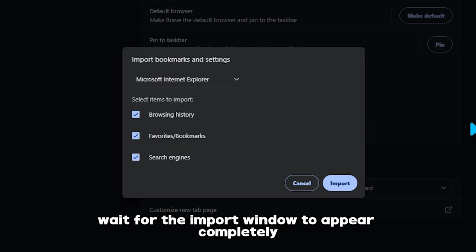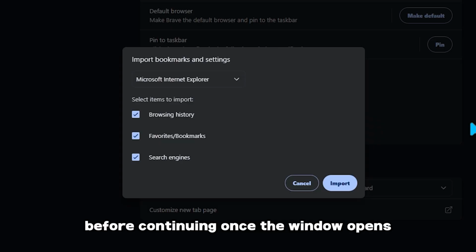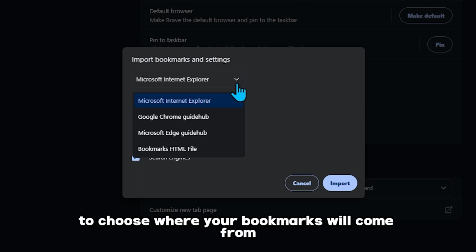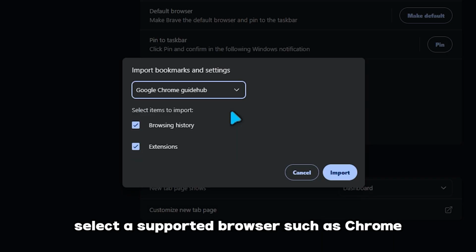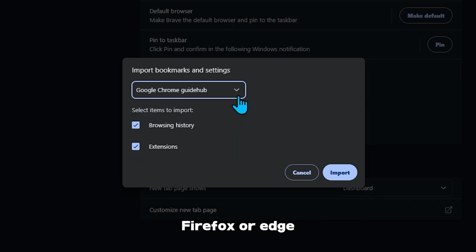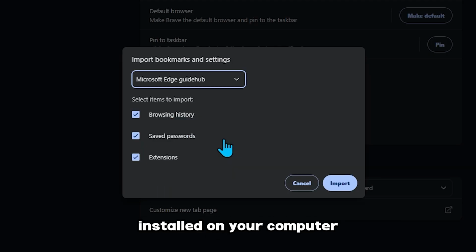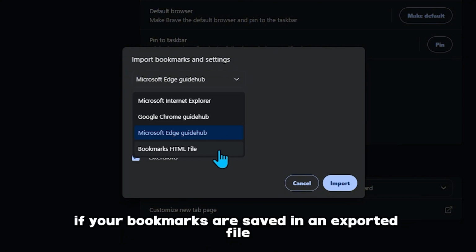Wait for the import window to appear completely before continuing. Once the window opens, click the Source Browser drop-down menu to choose where your bookmarks will come from. Select a supported browser, such as Chrome, Firefox, or Edge, if you want to import directly from another browser installed on your computer. Alternatively, choose Bookmarks HTML file if your bookmarks are saved in an exported file.